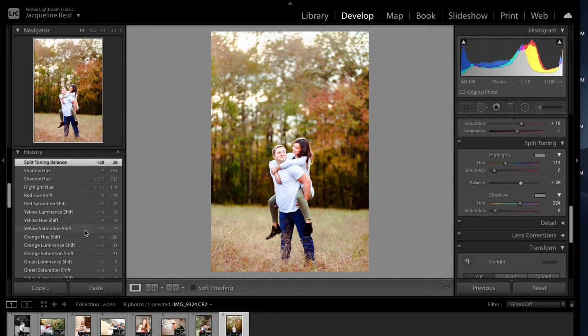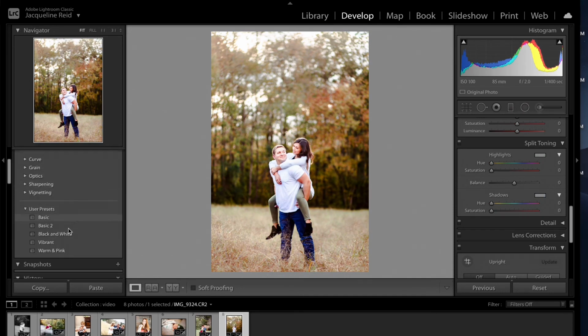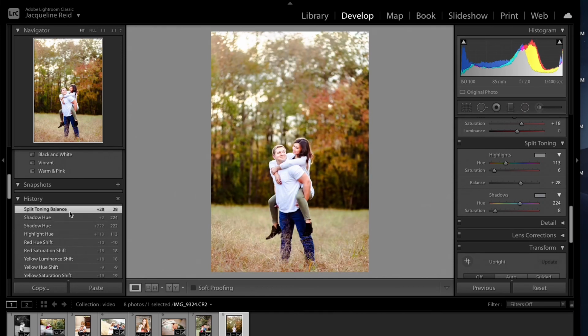But let's look at a little before and after. So this was our before, and this is our after, those colors really coming out.